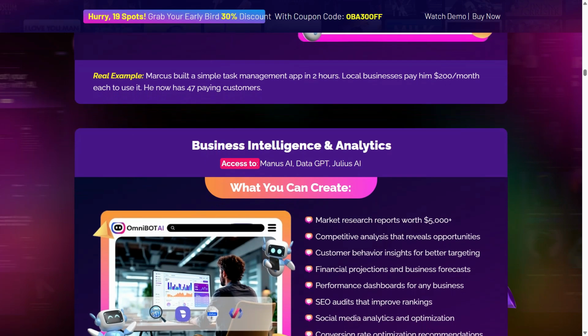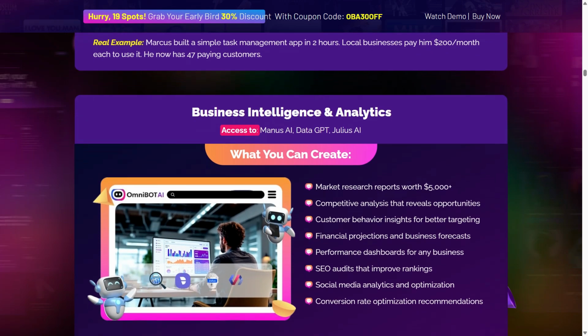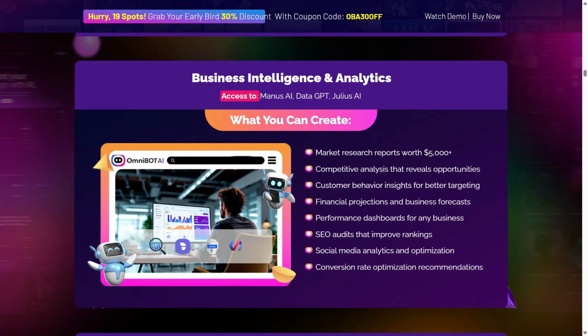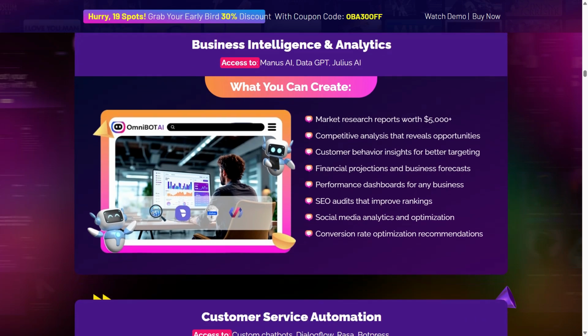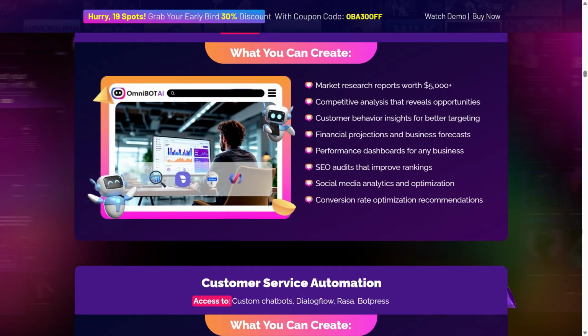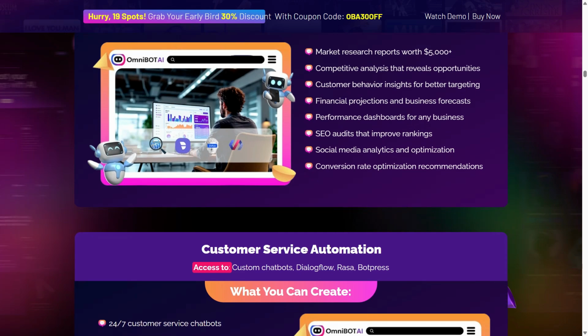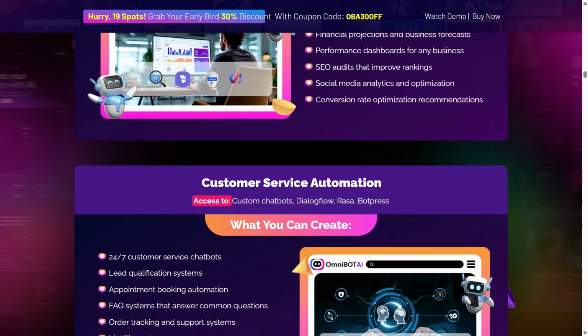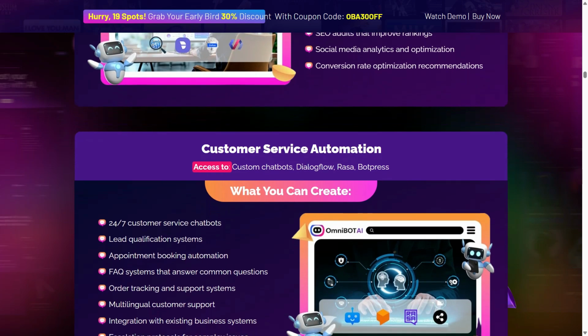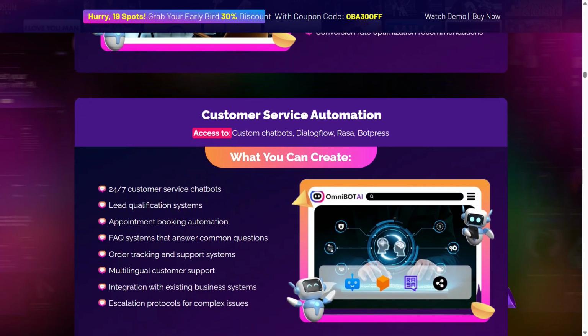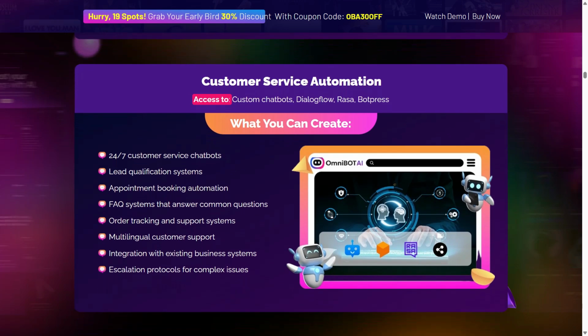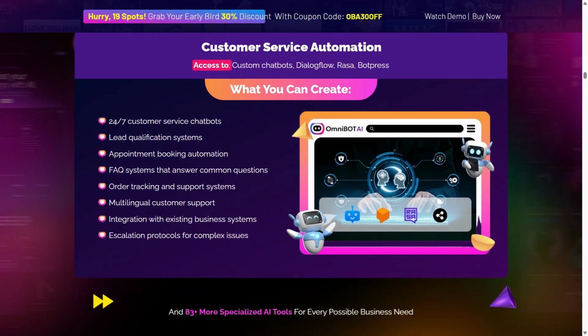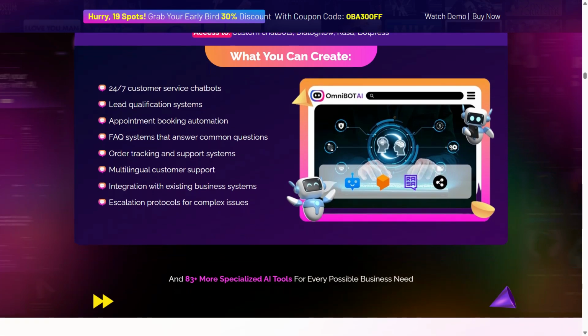8. Customer Service Automation. OmniBOT also builds AI chatbots and support systems using Dialogflow and Rasa, giving you 24/7 lead qualification, order tracking, and instant customer responses. And the best part, it includes 83+ more specialized AI tools covering every possible business need. Simply type your command, and OmniBOT does the rest. Fast, accurate, and beautifully executed.